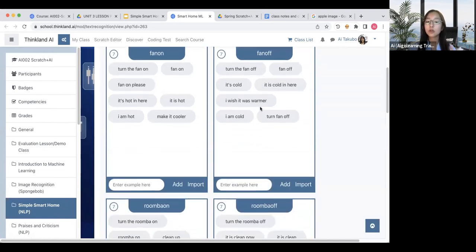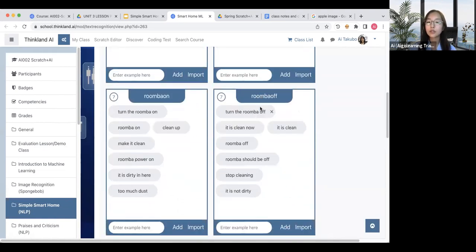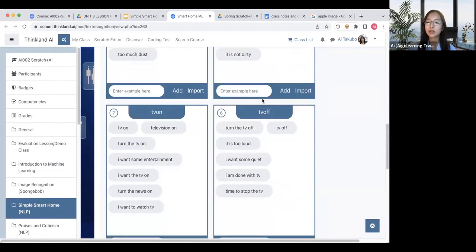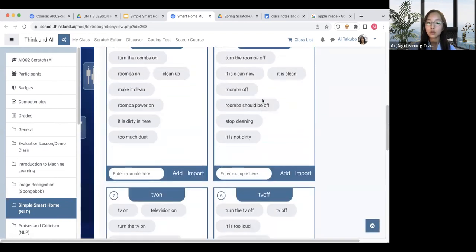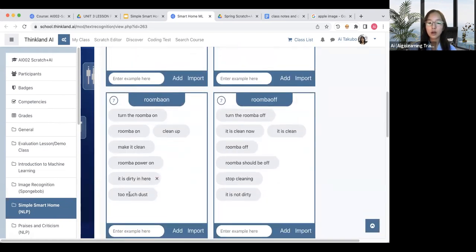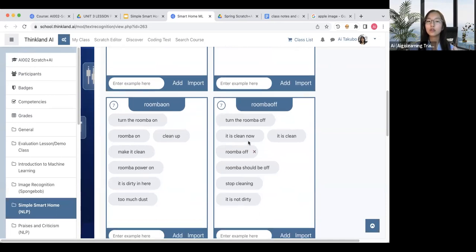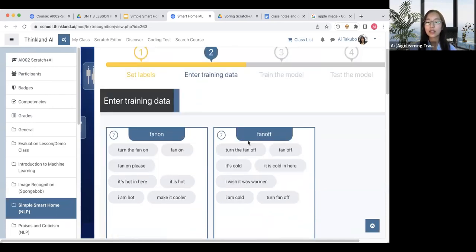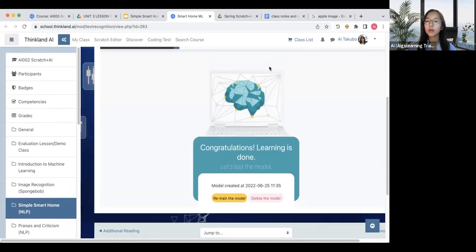Training data. So this is language processing. It's different ways to say the same command, is the idea. So "Roomba on," "turn the Roomba on," or "clean up," or "make it clean," are all different ways to express the same intent. And so you see here, there's a lot of labels. You're only required to do 7 for each instead of 10. So like I said, it can look different for each one.